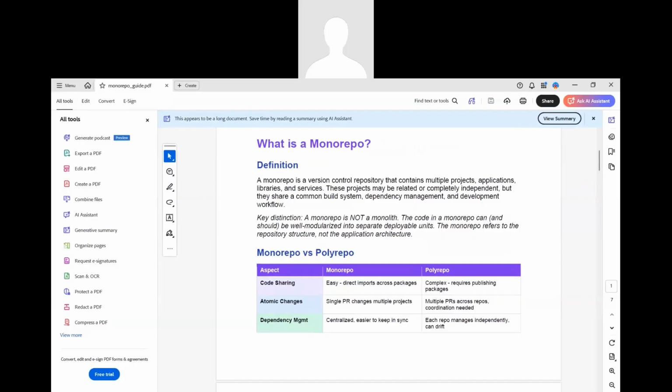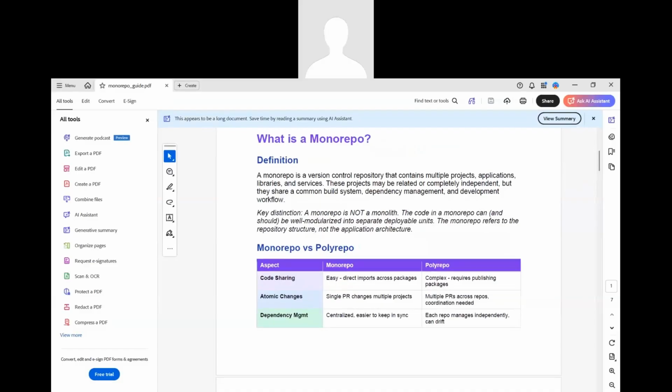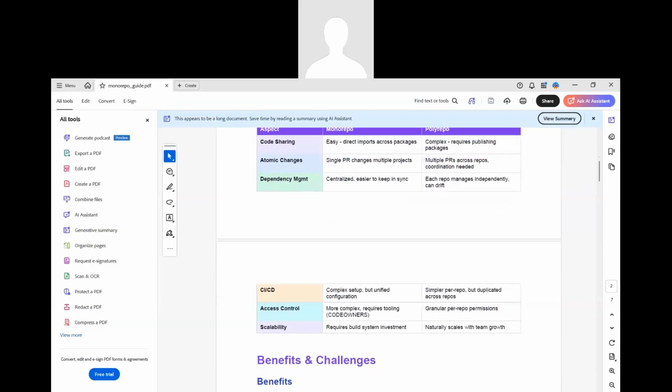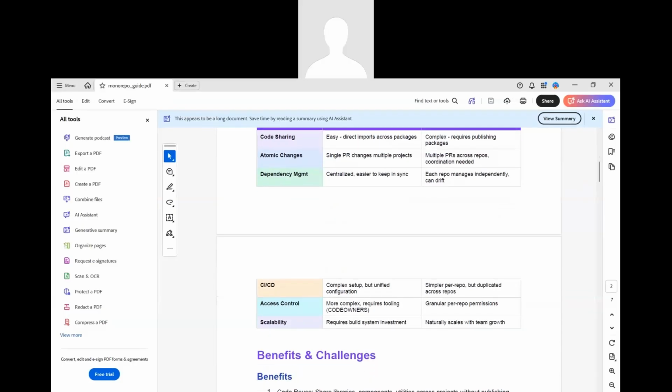Popular monorepo tools. Some widely used tools that support monorepo architecture are Turborepo, fast builds and caching; NX, powerful workspace management; Lerna, JavaScript package management; NPM or Yarn workspaces, dependency management. These tools help in building, testing, and deploying large-scale monorepos efficiently.